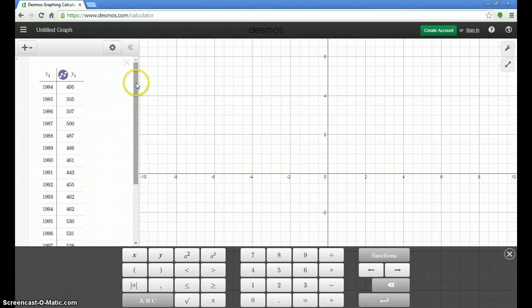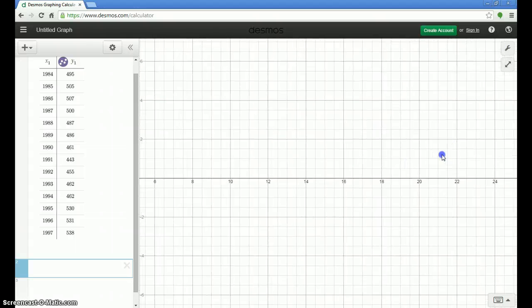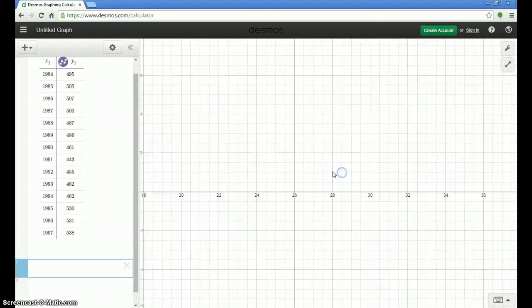Once I enter my data points, I first want to find the data points on the graph. So I'm looking at my graph now and I don't see them anywhere. That's because, let's look at my x values. They start at 1984, but my x-axis starts at 0. That means I'm going to have to be searching all the way to 1984. That's going to take forever to scroll.